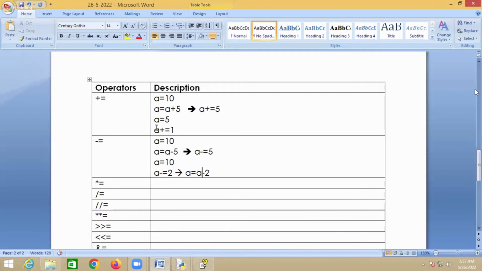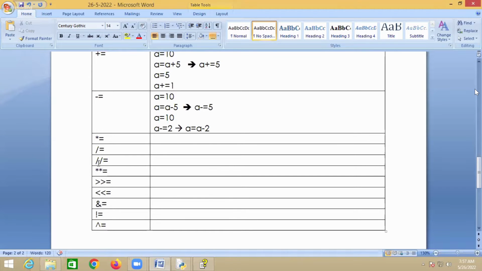Right? This is updating. You are updating the value of a by adding or by subtracting, or you are updating it by multiplying. You are updating it by division. You are updating again by using mod. Mod equal also.